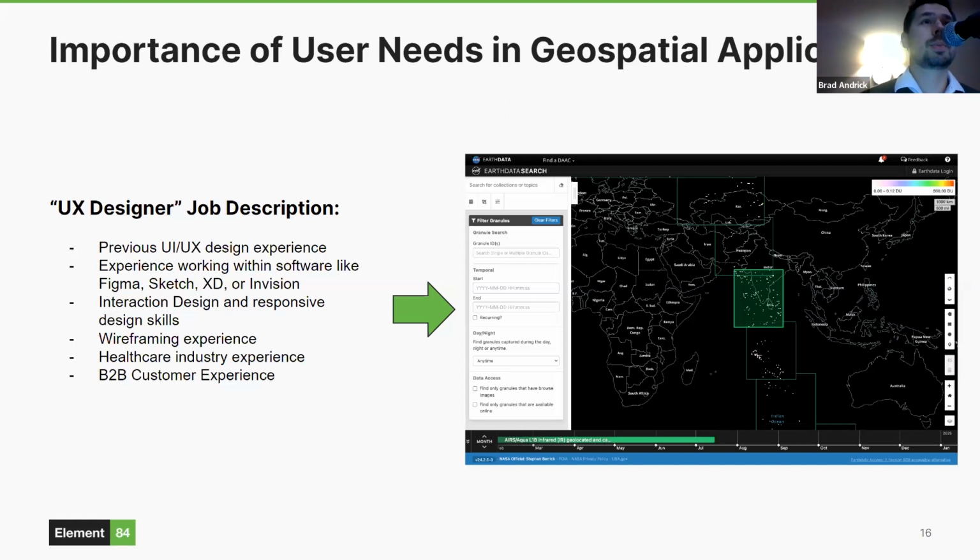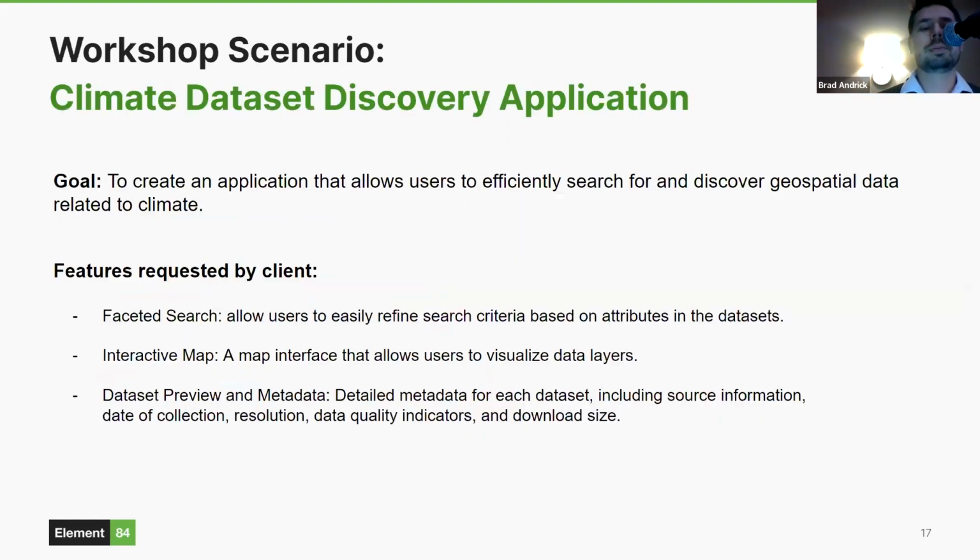And I would argue that this person would create something that might be a little bit better for our users at the end of the day. And here's an example of Earth data search, which I would argue is a pretty good application.